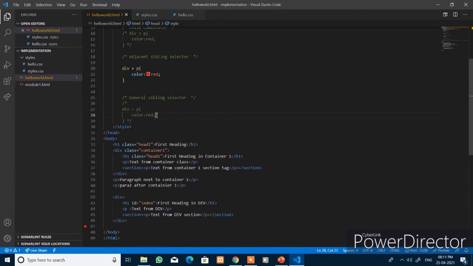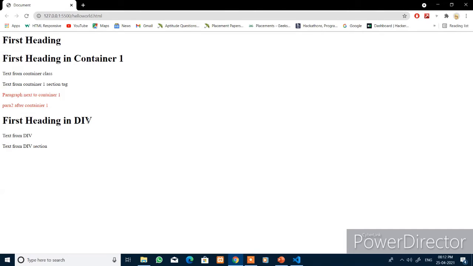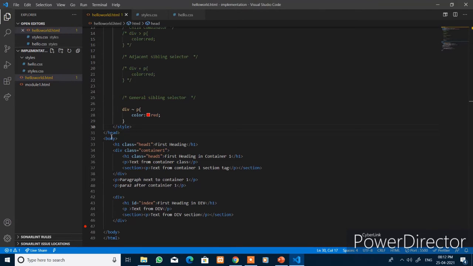The general sibling selector also works in the same way as the adjacent sibling selector. Here you just comment this and uncomment this. We use the tilde operator here. It's refreshing. Here you can see both the paragraphs next to the container class, that is the div element, have changed their text color. This is the use of the general sibling selector.